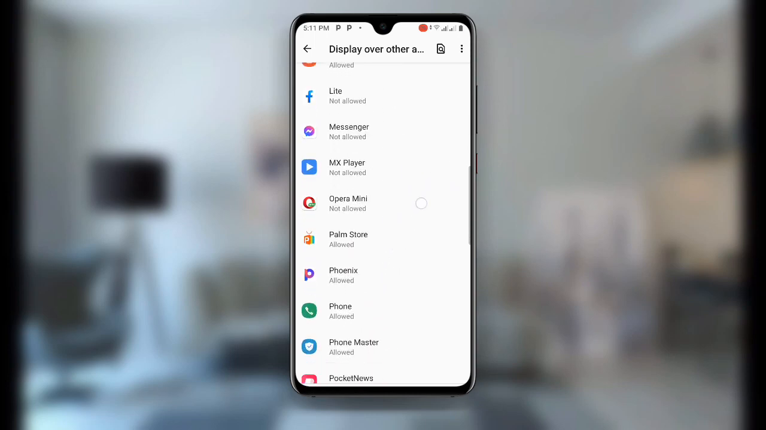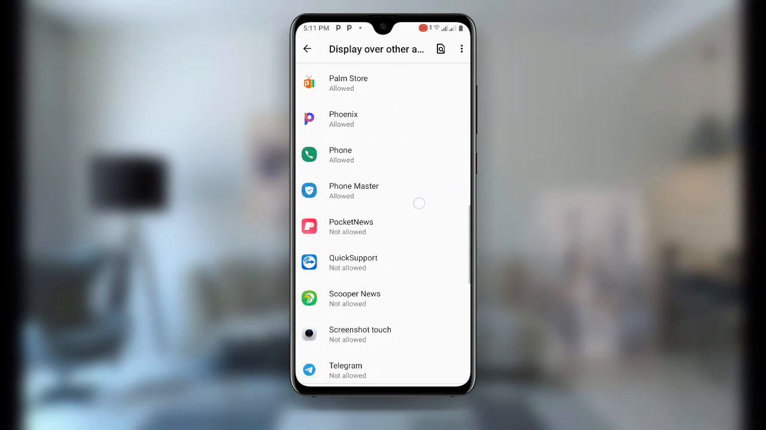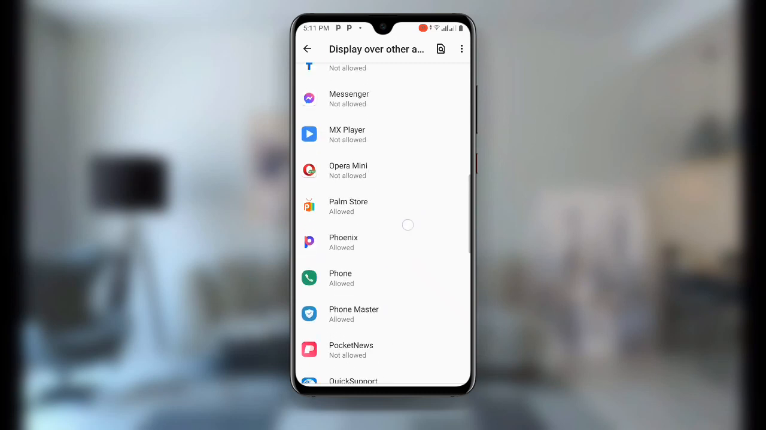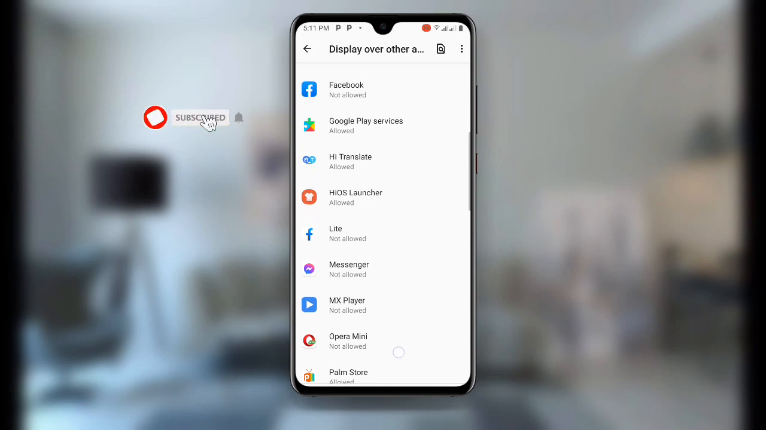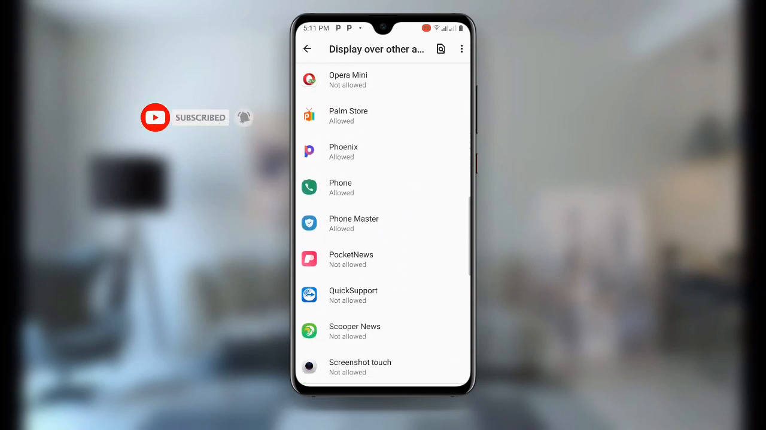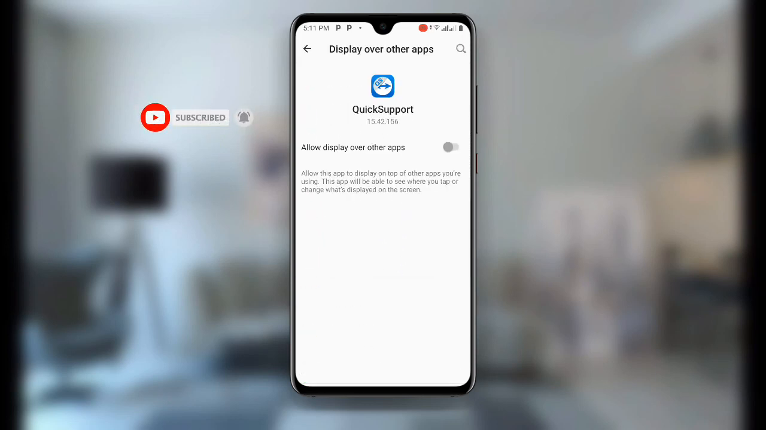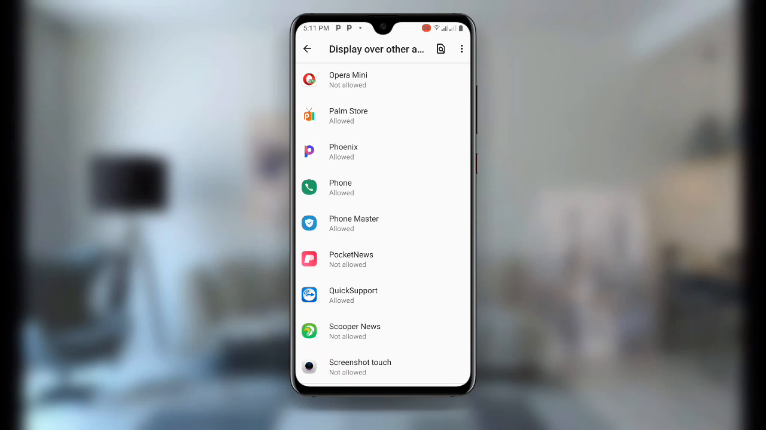So just look for this quick support application over here. You can see the application, just look at it, and it is not allowed. You can see you have to allow this display over other apps. Please, you need to make sure you allow this permission. It is very important. So you need to make sure you allow display over other apps. Now once you are done, just go back.